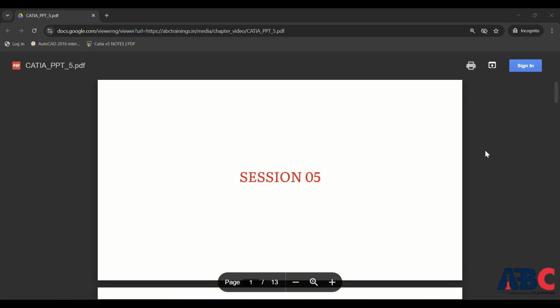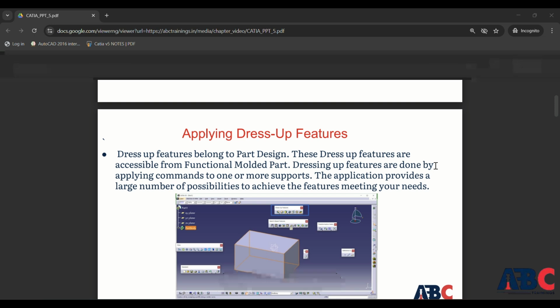Today we will see session number 5, applying dress-up features in CATIA. Dress-up features belong to Part Design. These dress-up features are accessible from the functional molded part.